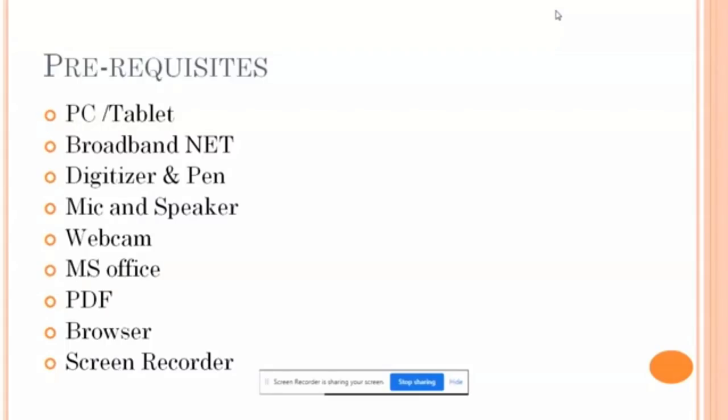If you are not on broadband and you are subscribing to a low bandwidth connection, what happens at the other end? They'll be getting delayed messages. Sometimes the volume is very low. Sometimes your videos are getting hanged. Everything may happen. And you should invest in buying a digitizer and a pen.